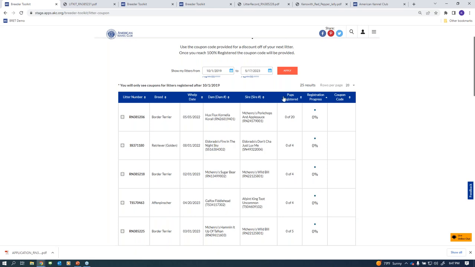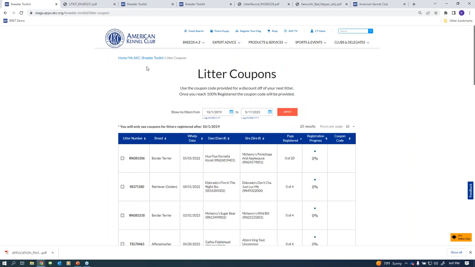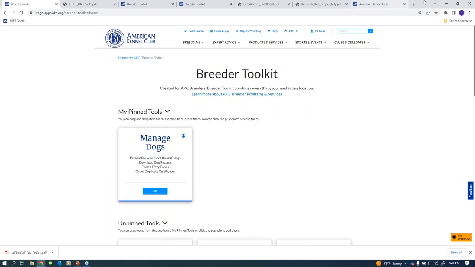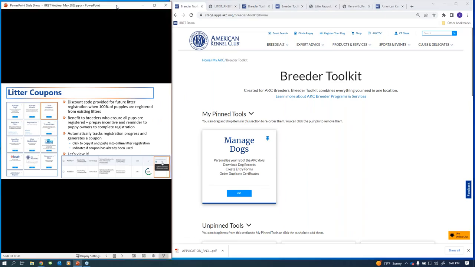And again, you can click on these two columns for a quick and easy way to see which litters would benefit from getting those puppies registered. So that is our litter coupons card. Very simple and easy to use.